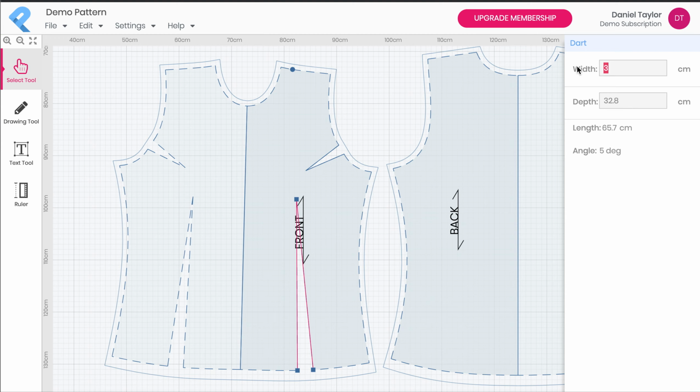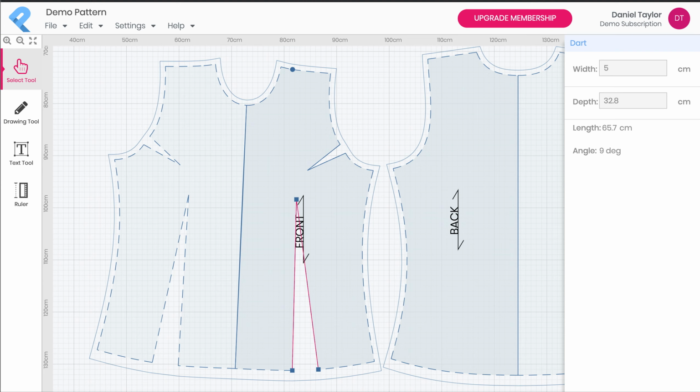If I were to change that to 5, we'll watch all the points of the pattern move to accommodate, and we saw that happen just there. I'm going to make that back to 3.